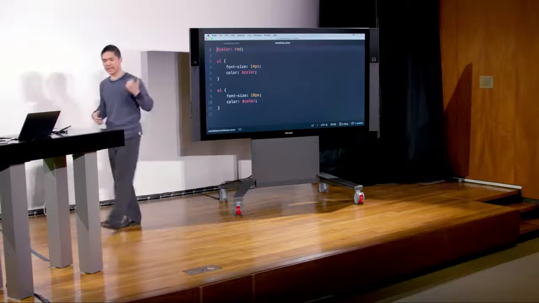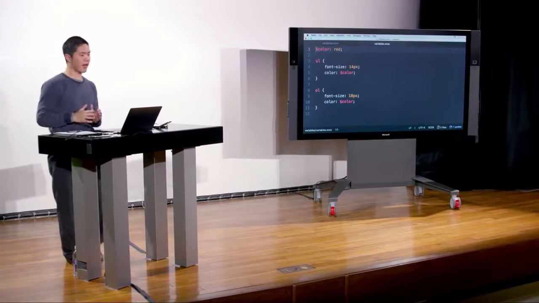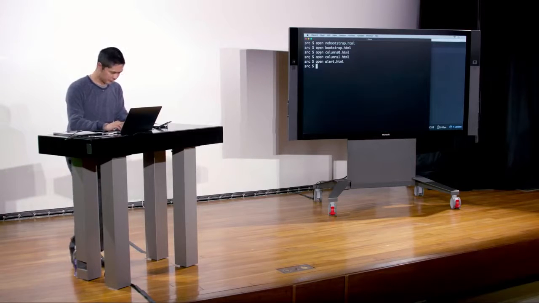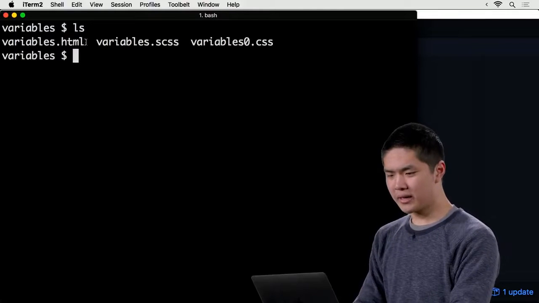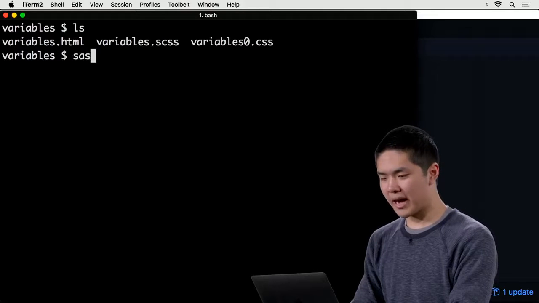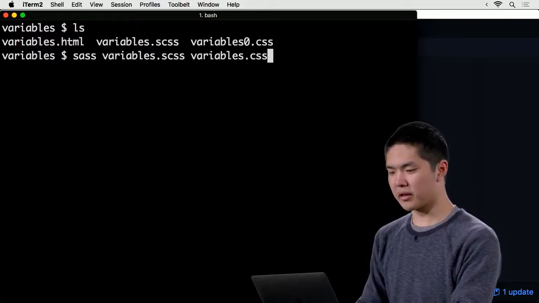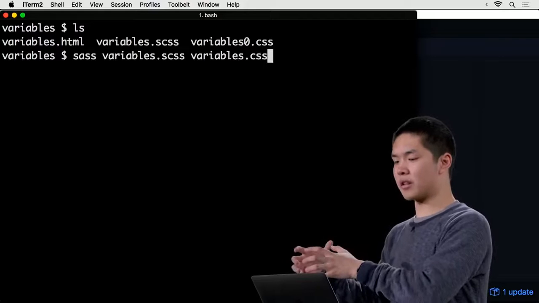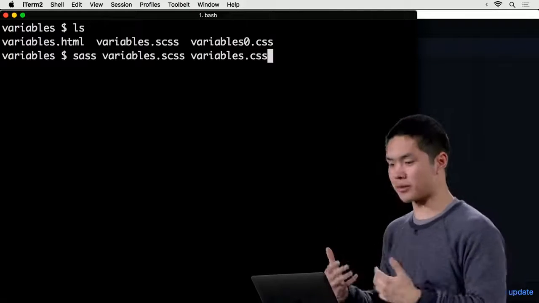So what we need to do is take this SCSS file, this Sass file, and convert it into a CSS file. And that's why there's a program called Sass, which does just that. And I'll show you how it works. If I go into my variables directory, what I have here is a variables.scss file. And if I run sass variables.scss variables.css, what that is going to do is take my variables.scss file and compile it, turn it into a CSS file that my web browser is going to be able to understand.